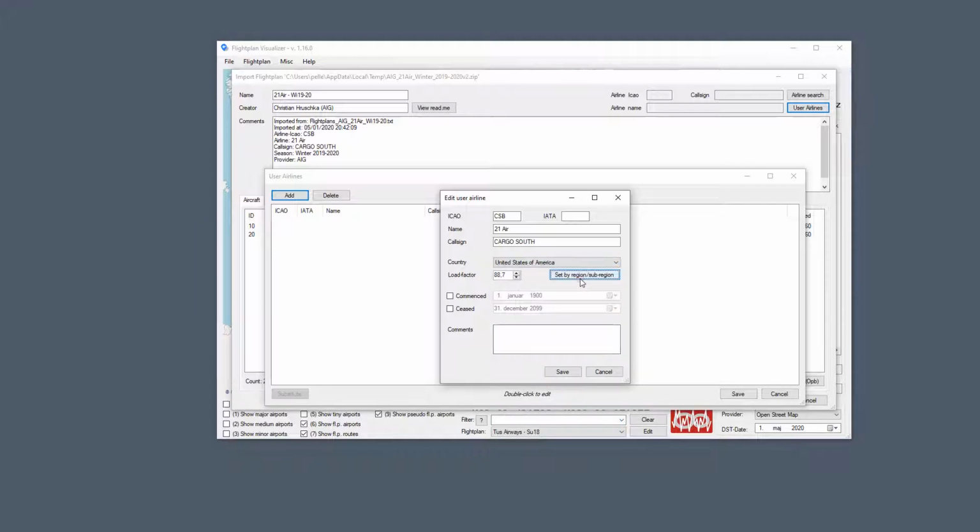And I click this one to refresh this information. If I knew the dates at which this airline started, I would fill out this information. But as of now, I have not tried to look it up, so I just skip it. And I can edit comments if I want to. But it's all like it needs to be, so I hit save.